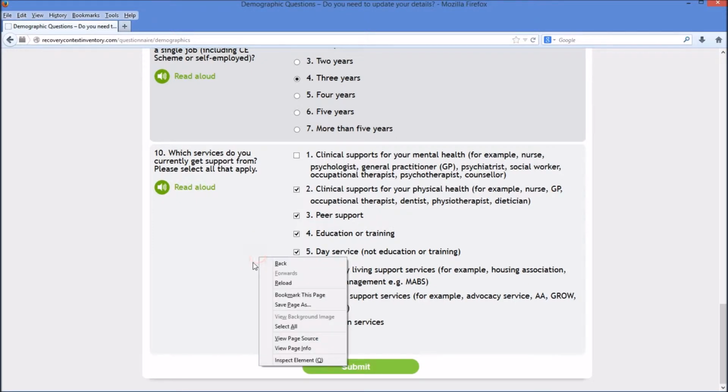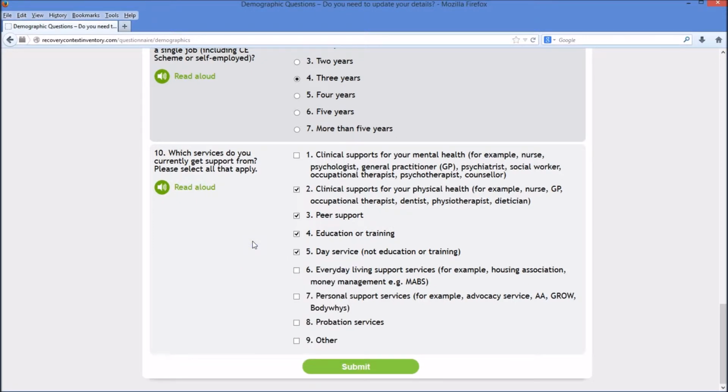Once you're done checking over your answers, you can click on the Submit button here at the bottom of the page.